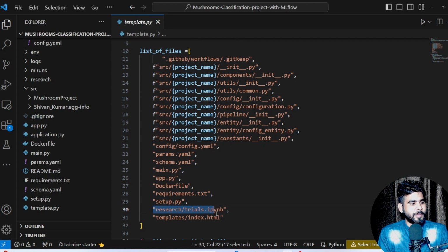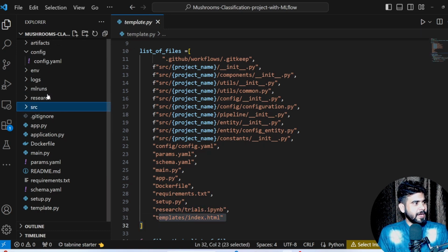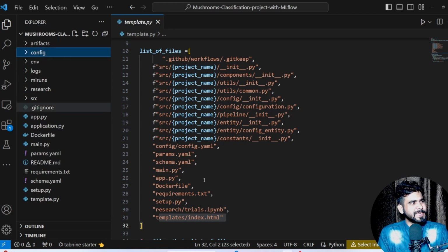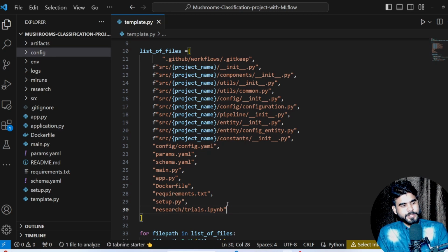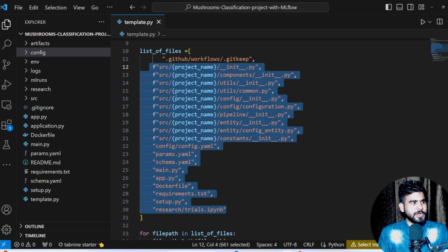Apart from this, we are going to create a research folder. Under the research folder we are going to create a trials.ipynb file, and templates/index.html. Right now I do not have a templates folder because I already deleted those things, so let me remove this particular part from here. If you want, you can just define it. So these are the list of files and folders that we are going to create.